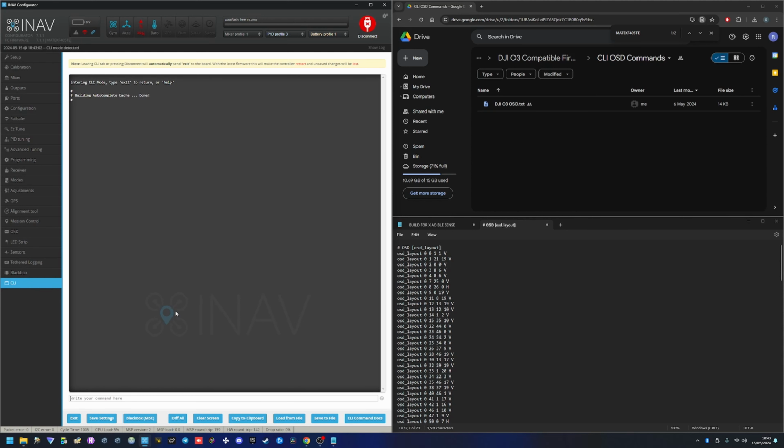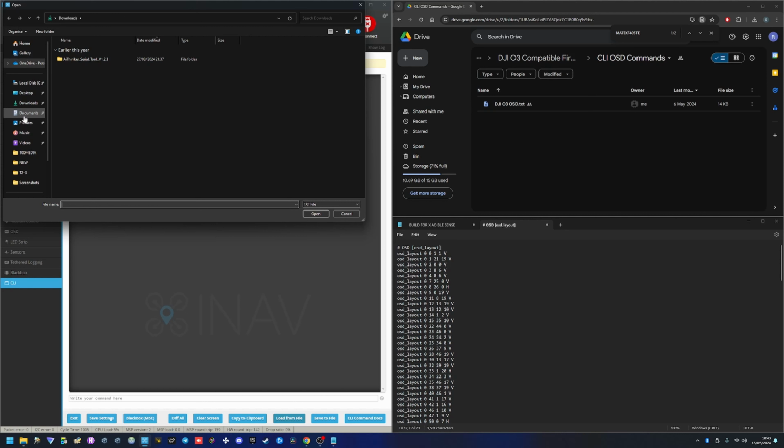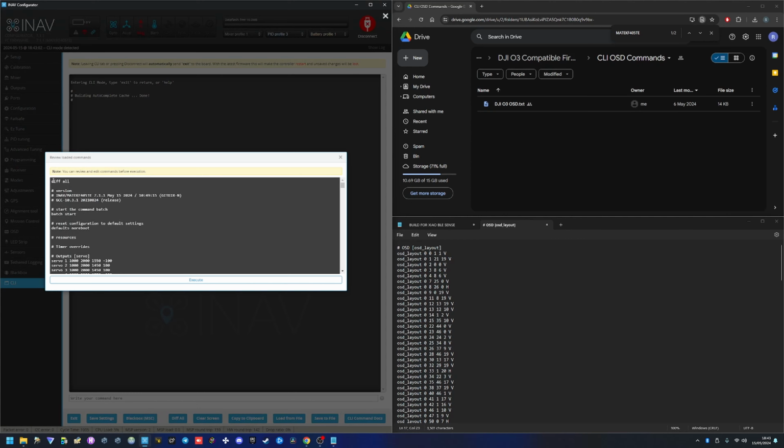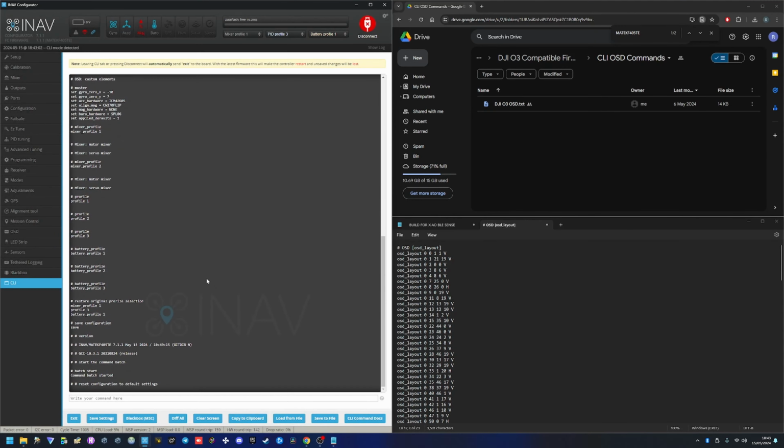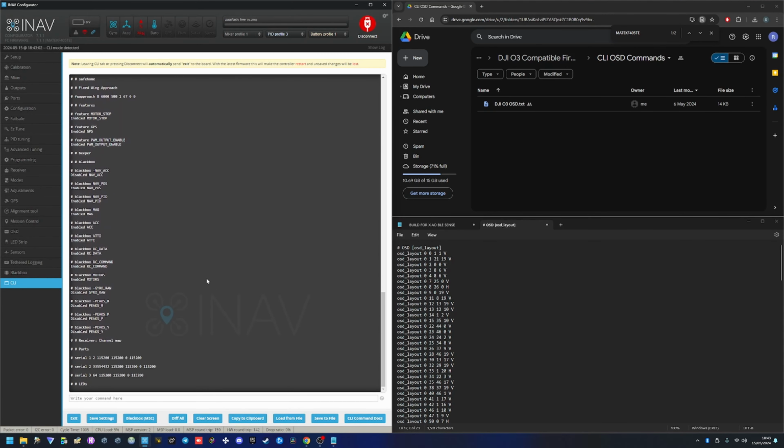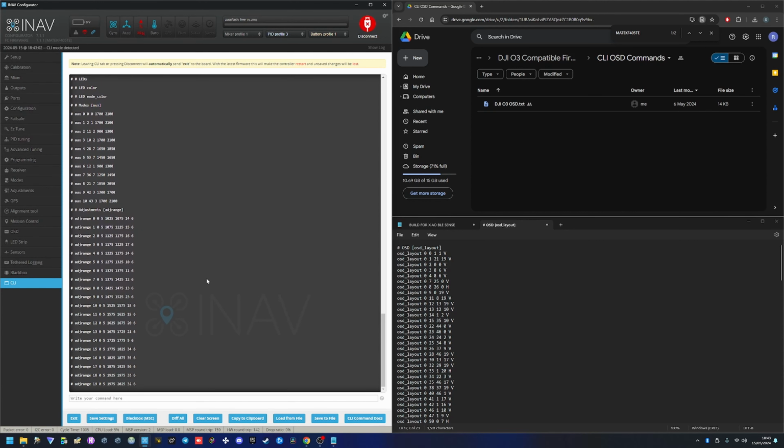Just go into CLI again, and this time click load from file. I saved mine to the desktop, so we can see here. There it is. The Baby Air Wing Pro is what I'm using today. I think that this is my diff file. Yep, there it is, and we can just press execute. This will basically load whatever I had that was different from the default. That's why it's called diff.